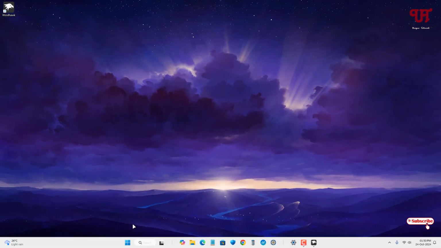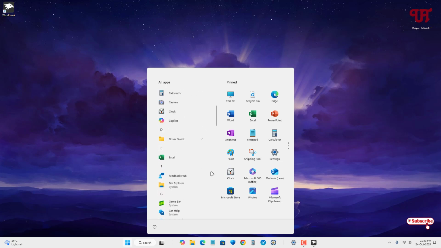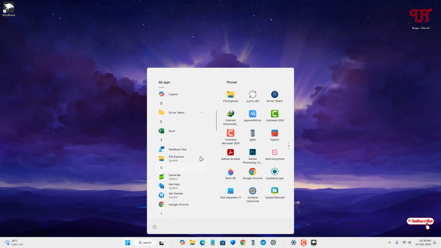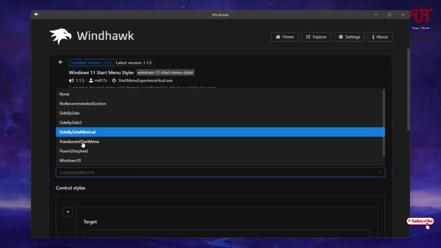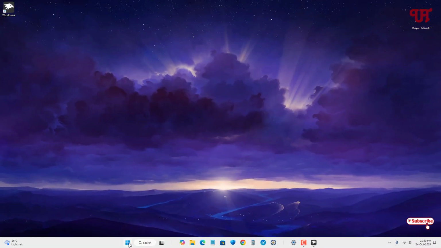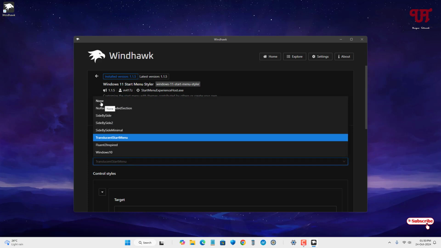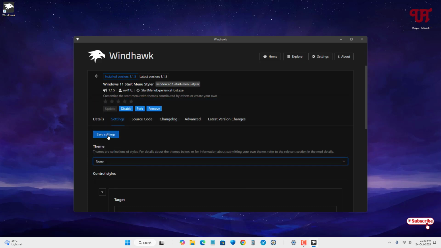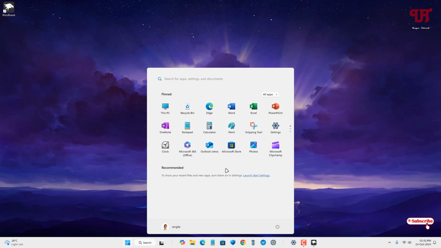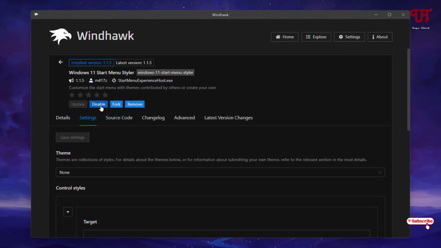Now just click on this Windows Start menu icon. Now you will see your Windows Start menu layout has changed. It was not like this before. And if you want transparency also, it's available here. Just select this translucent start menu, click on save settings. Now once again click on this Windows Start menu icon. Now you can see the translucent layout, and if you want to restore it back just click on this none and click on save settings. Then the default Windows Start menu layout will show up again. And if you want to disable it, just click on this disable, and if you want to remove it, just click on this remove.